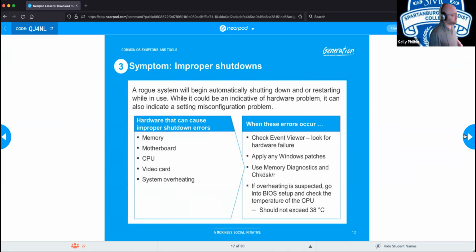Apply any patches that may have come out recently. Use your memory diagnostics and check this to see if it is your memory or your hard drive. And then if it's overheating, go to the BIOS setup, check the temperature of the CPU. Should not exceed 38 degrees Celsius. If you have recently done some work on your PC and you removed the heatsink from the CPU, either you did not put thermal paste on it, or the thermal paste was like old and brittle, and as you removed it and put it back on, it kind of crumbled and is no longer functioning properly.